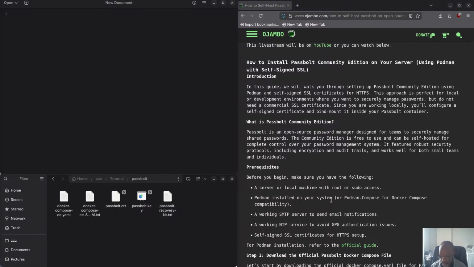So these are the prerequisites. You're going to need some type of server. It could be a local machine with root or sudo privileges. If you're coming from the Windows world, you might not understand what that means. That basically means you need super admin permissions. Obviously, people on macOS already know this, and people on Linux, BSDs, and Unix-type systems know this.